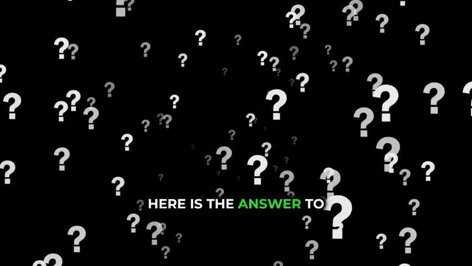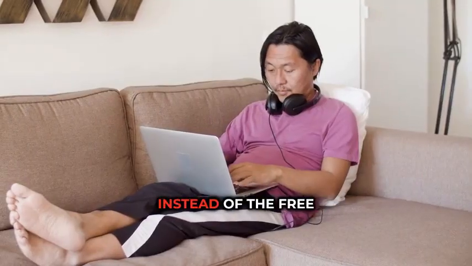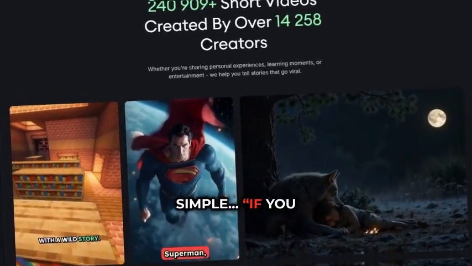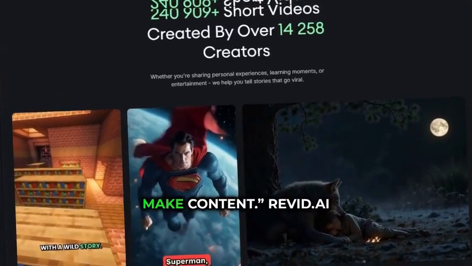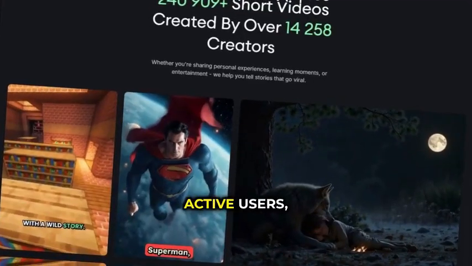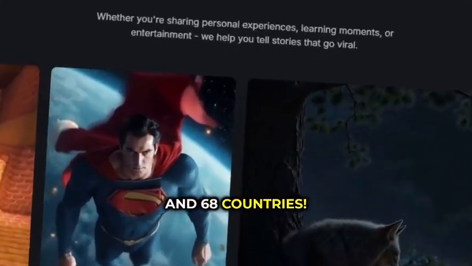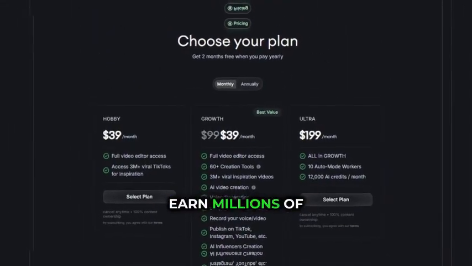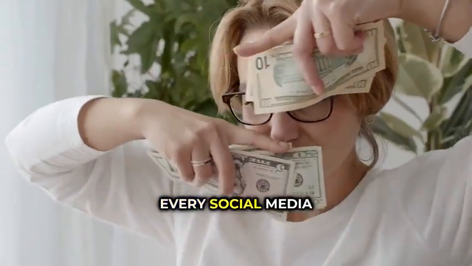Here is the answer to your question. Why should you use the paid version instead of the free version? The answer is really simple. If you want to be a successful content creator, use the same tools they are using to make content. REvid.AI has over 14,000 active users making videos in 32 languages and 68 countries. The cost is only $39 a month to make content that can earn millions of views, and you can turn those views into cold hard cash on every social media platform.